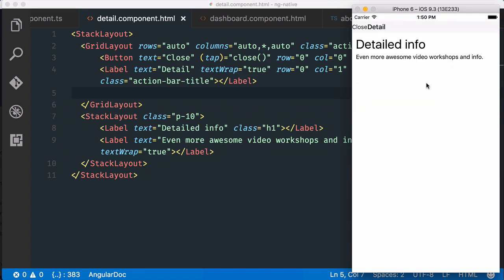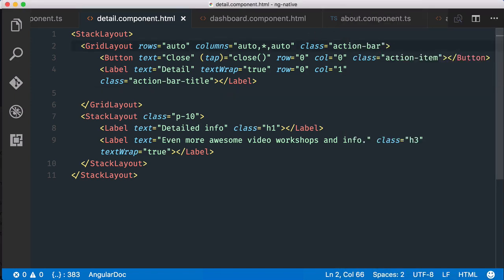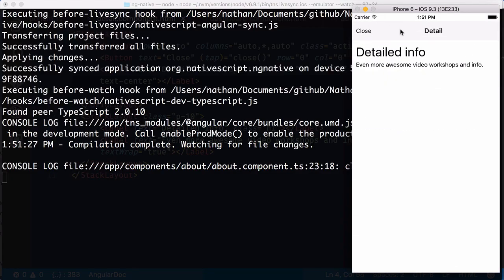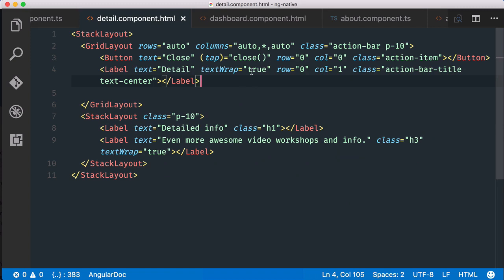Now if we open the modal, we'll see we have our action bar here from the grid layout. The action bar classes just provide coloring and bolding on the action bar title. So let's just add a little bit of spacing to make that look a little bit better. We'll just add p-10, and on our action bar title, let's make sure that it is text-center. This time when we take a look, we'll see it's looking a little bit better, but our detail is still not centered correctly. And this is because in the grid layout, we have a third column here set to auto with nothing in it. So this flexible container is actually stretching across both column 1 and 2.